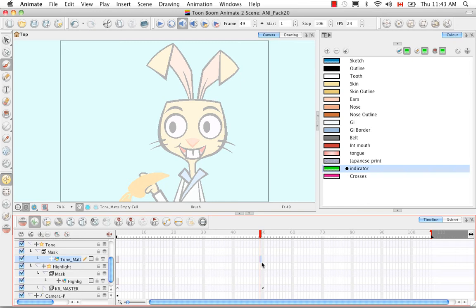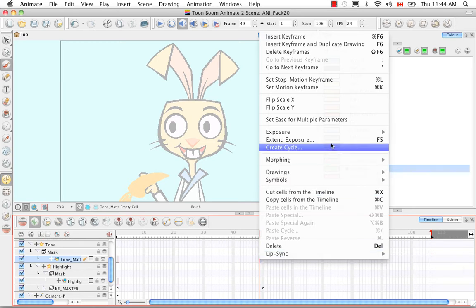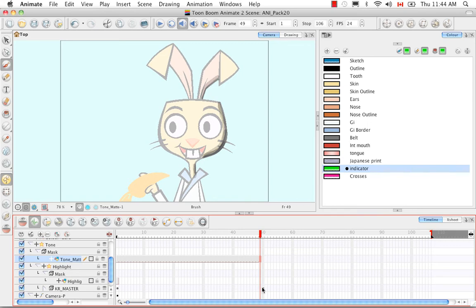So I'm going to right click on frame 49 of the tone matte row and select extend exposure, or you could use the keyboard shortcut F5. And I'm going to do the same thing for the highlight matte.